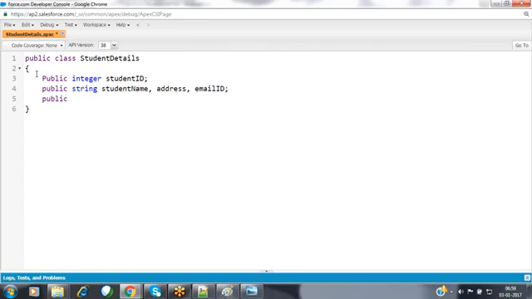And then public boolean isActive. Currently, is he in active status or not. Public date joiningDate, comma birthDate. So now this is the way we are defining the class inside this here.